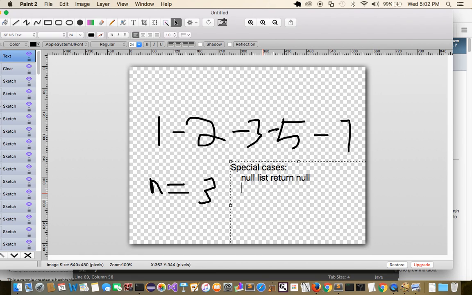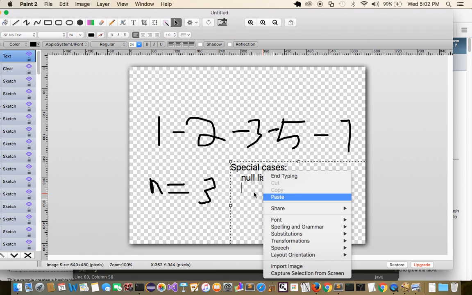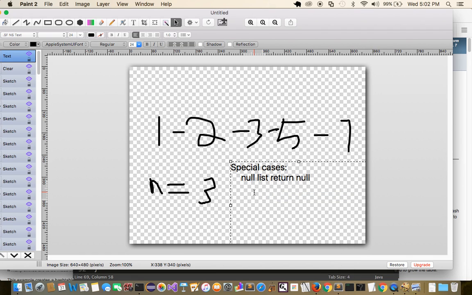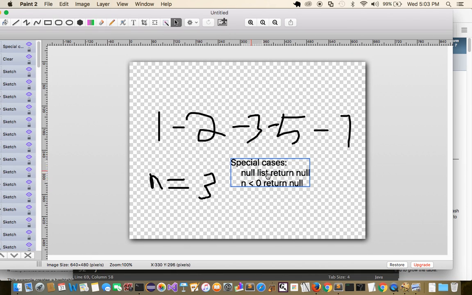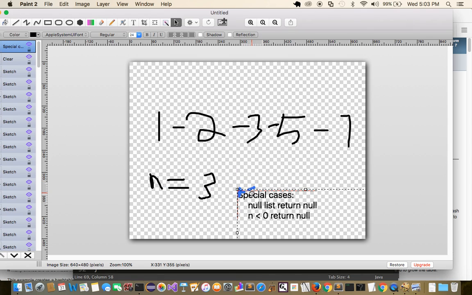You know what? No, it's totally fine. We'll just say special cases where if the list is null or n happens to be less than, say, 0, then in this case we just want to return null, because we're not going to move forward from the end of our list. That just wouldn't make any sense. So the question is now, how do we go about finding this value of 2?